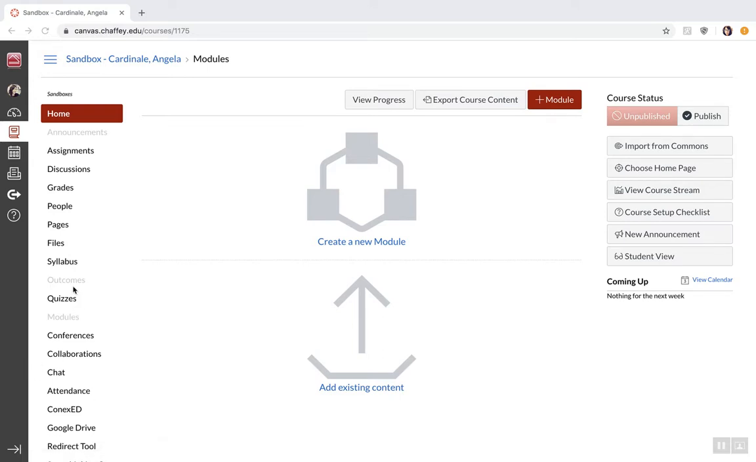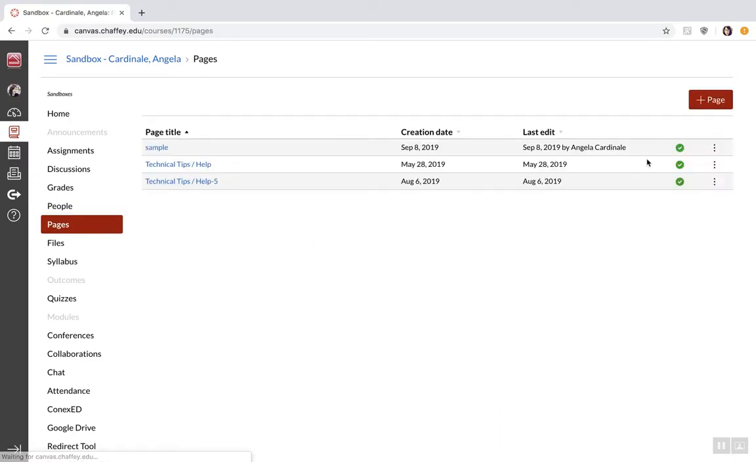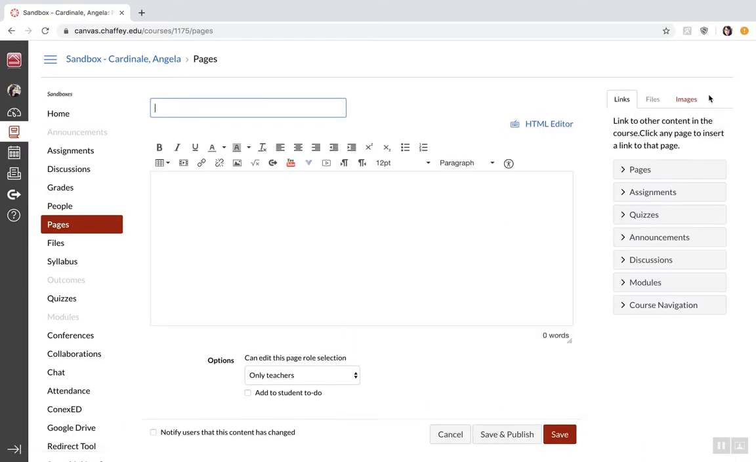So we're going to go to Pages. Yours might be grayed out. And we're going to click on Add a Page. And I'm going to call this front page. The first thing we're going to do is make a header.